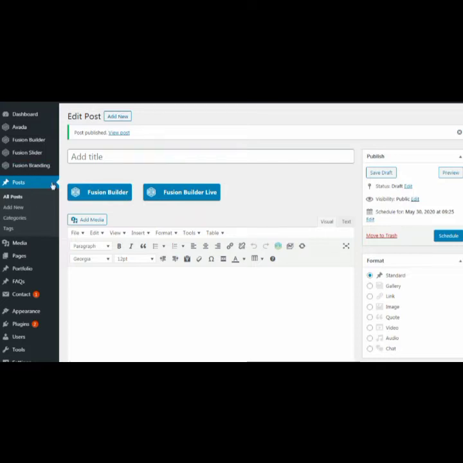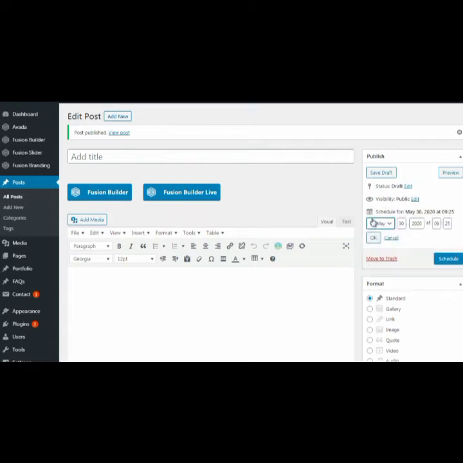you go to posts, you click on add new post, you enter the title, you add the content, and then you tell the system by clicking this right here. It's actually going to say publish immediately, but you're going to click edit, and then you're going to choose the date. And then when you're done, you simply click OK.